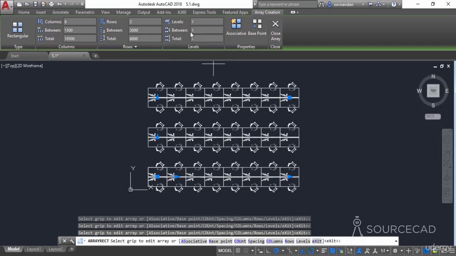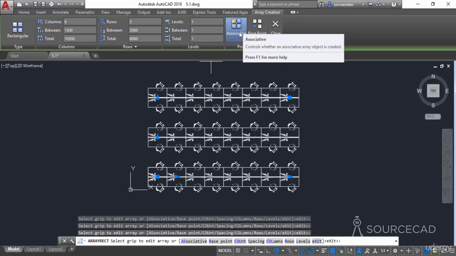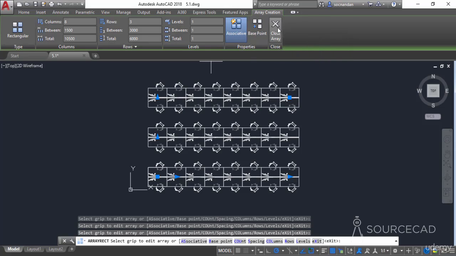Now we have the levels, and levels are simply the number of objects in the z-axis, which will not be visible as long as you are in this 2D space. And we have this associative option. So you can keep this option checked if you want to keep this array editable, and if you want that the array should not remain editable, then keep this option unchecked. But now I'll keep it checked, and let's now click on close array.